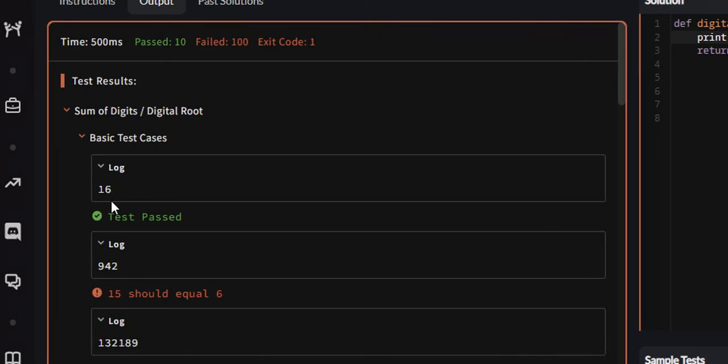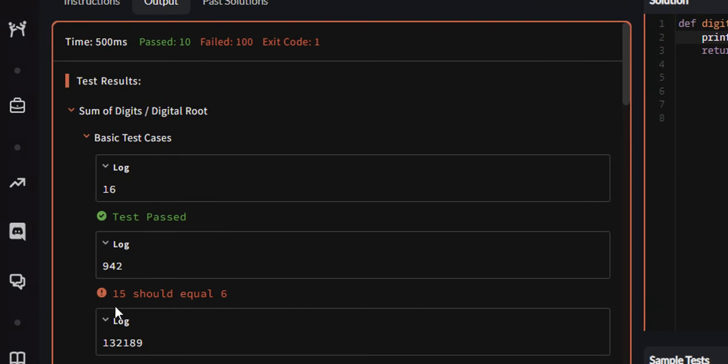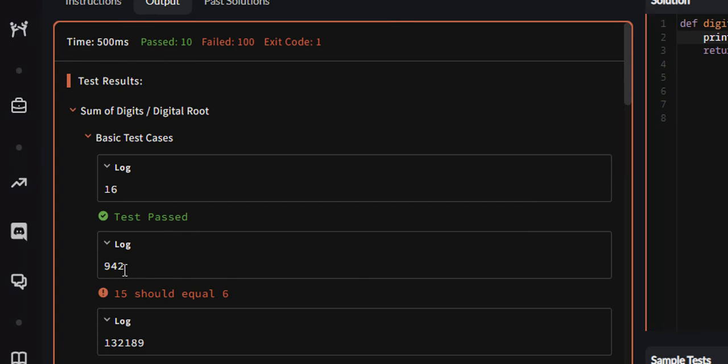As you can see, it worked for 16 because although 16 is not a single digit integer, when we sum up 1 plus 6, that gives us 7. So we only had to sum it up one time. However, it didn't work for 942. It returned 15, because if you sum up 9 plus 4 plus 2 one time, that gives us 15 and it returned that.